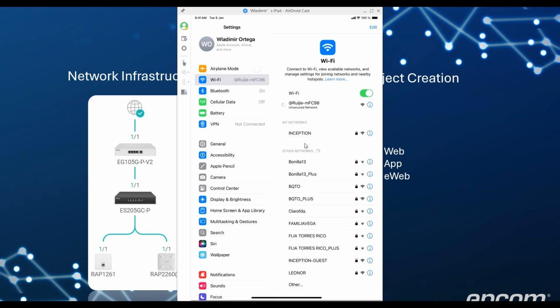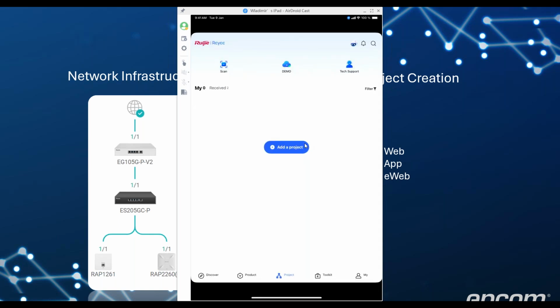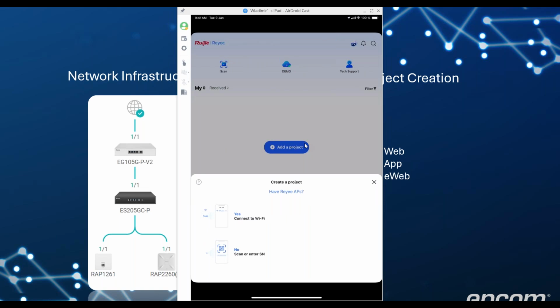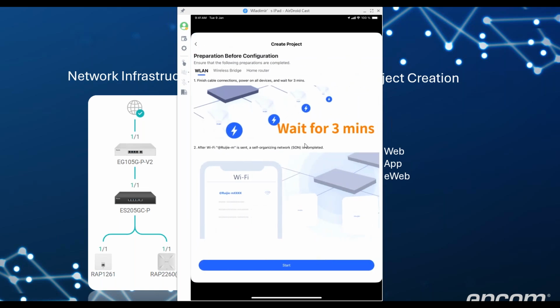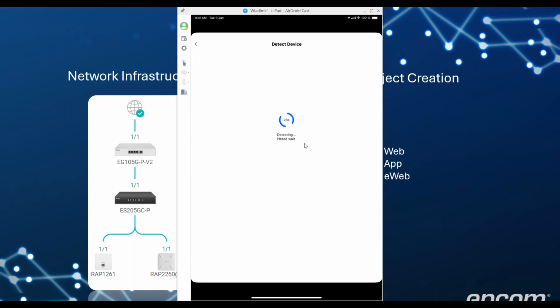I'm going to connect to this SSID and then move forward with the application. This is my application, and maybe you're going to see the same on your side. What we need to do is add a project, creating it by connecting to the SSID. We're already connected, and we click Start. You are going to see how easy it is to recognize all the topology on your infrastructure.